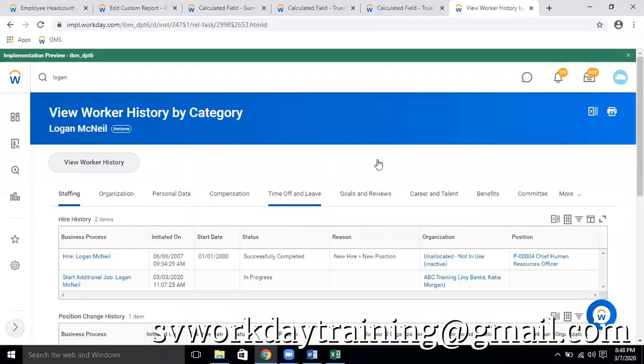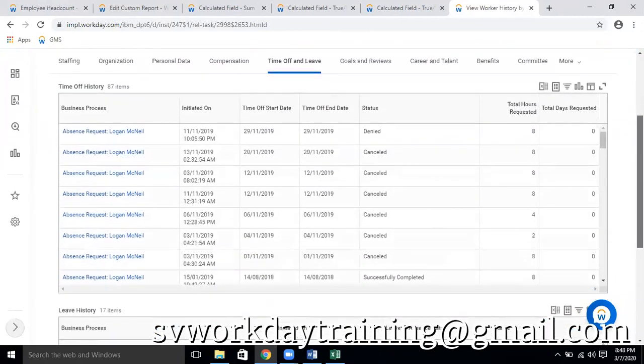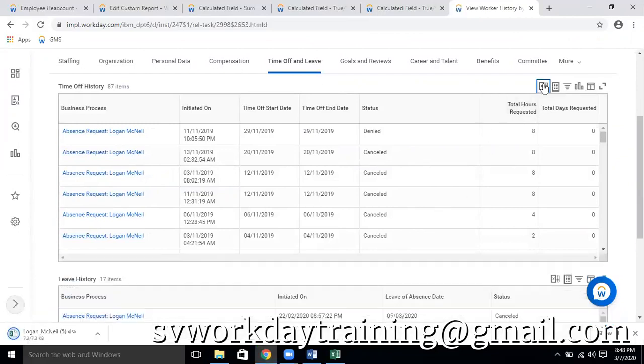Here is time off and leave. See what has happened. Since she has applied for these many kinds, maybe it is also considering denied and cancelled. How do we identify? Again, we just have to see why my report is not giving the correct value, or why it is giving the correct value. So let me do that. If not, then we'll add one more condition. I know how to identify this.